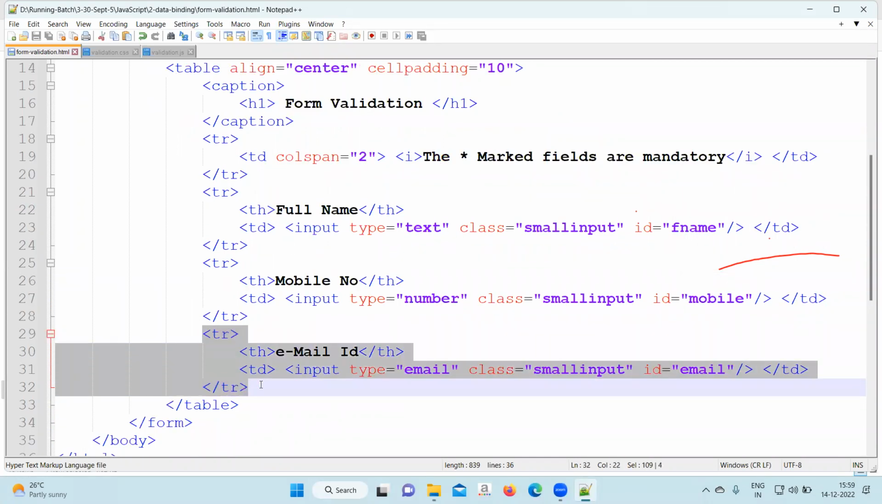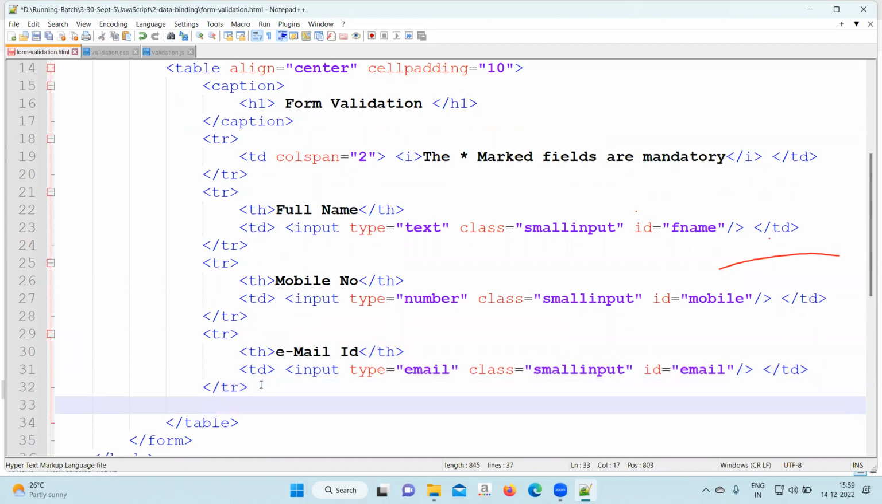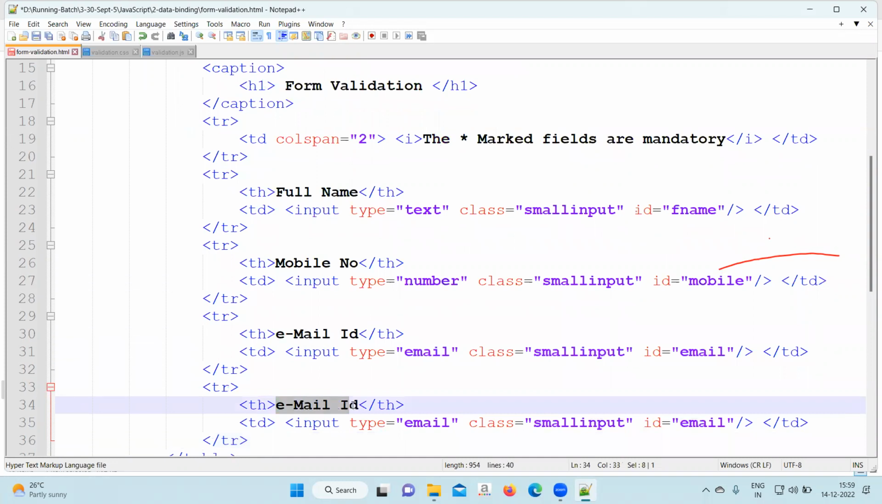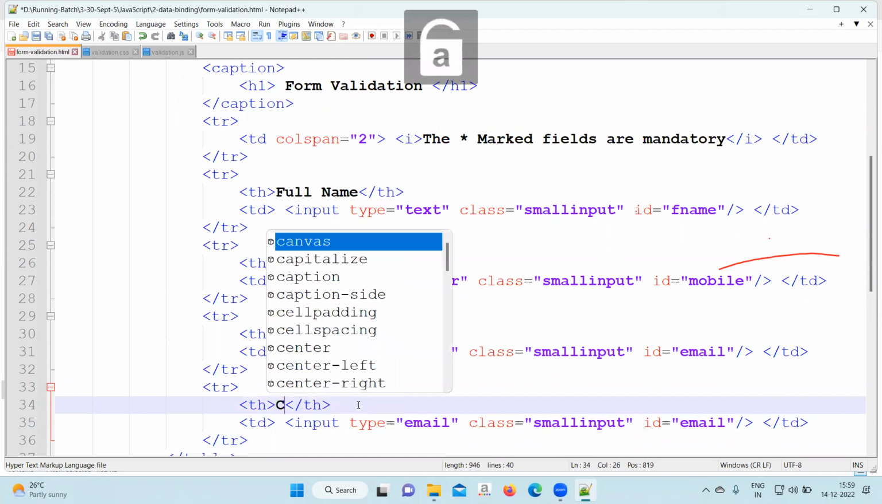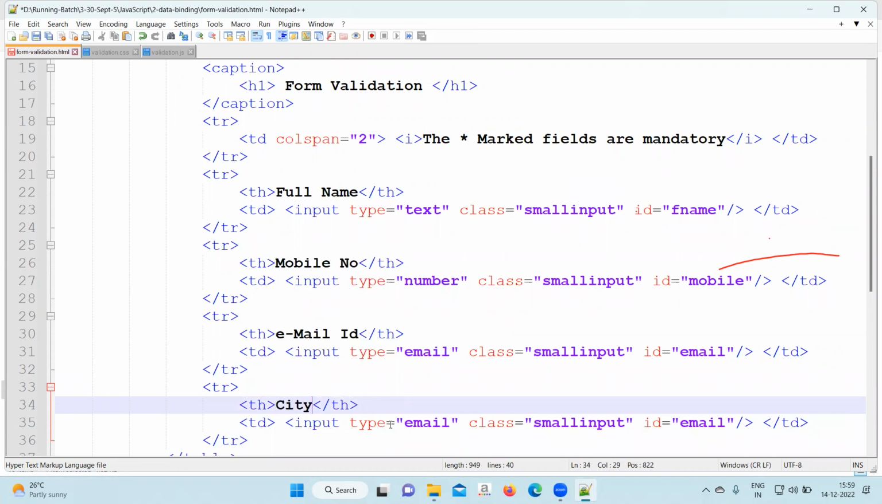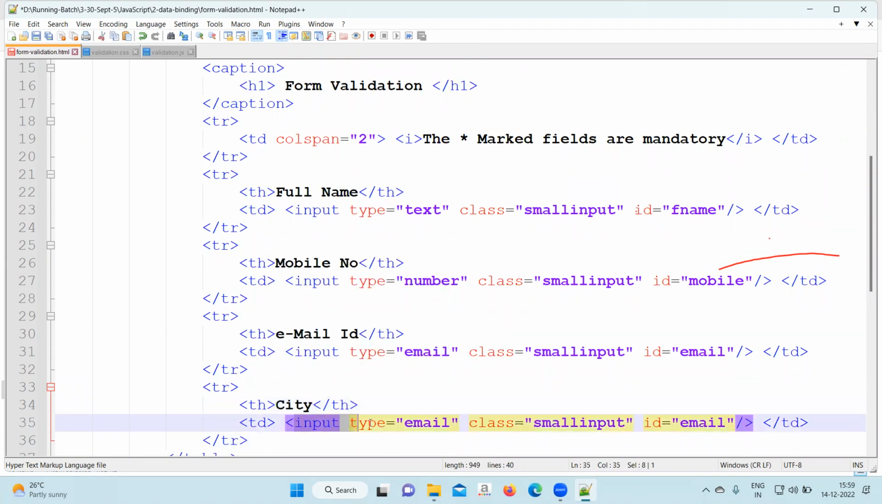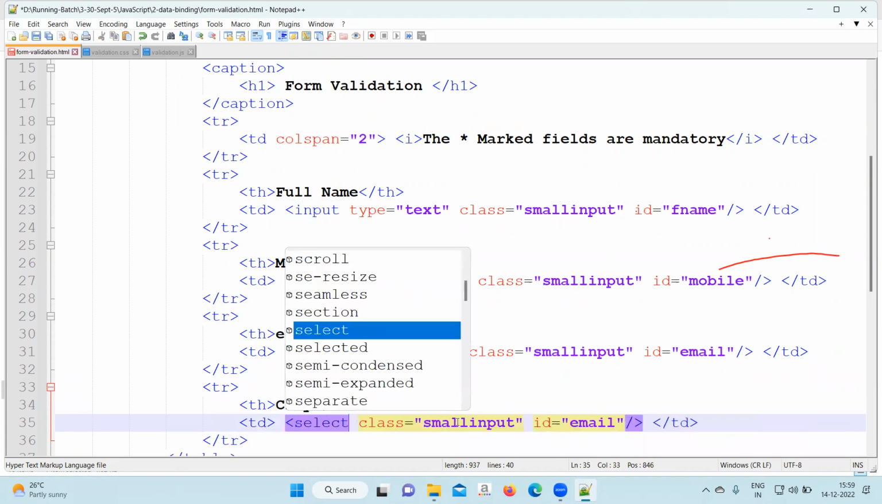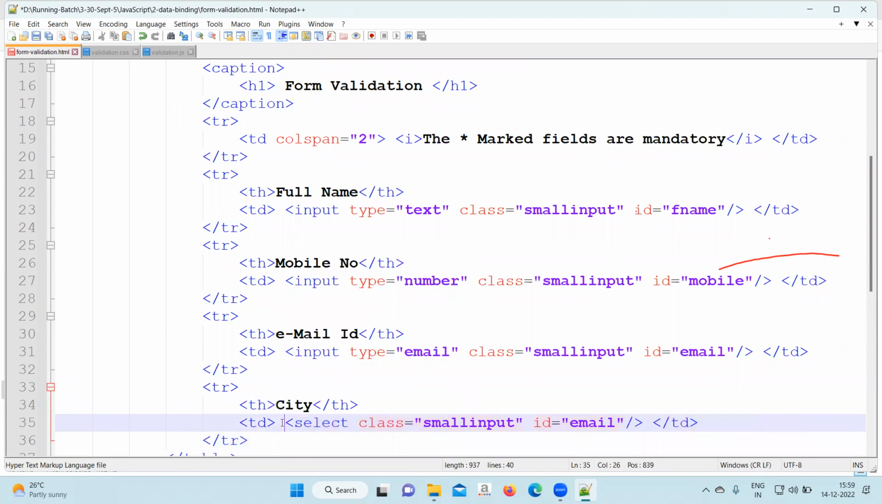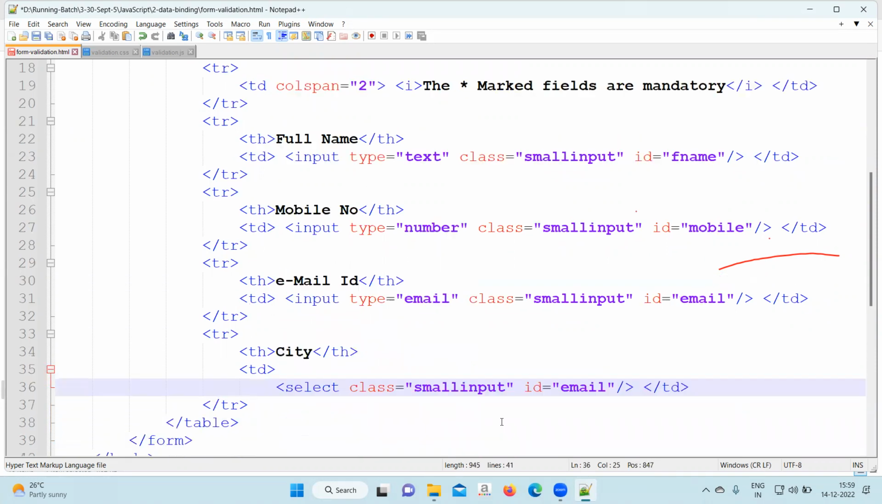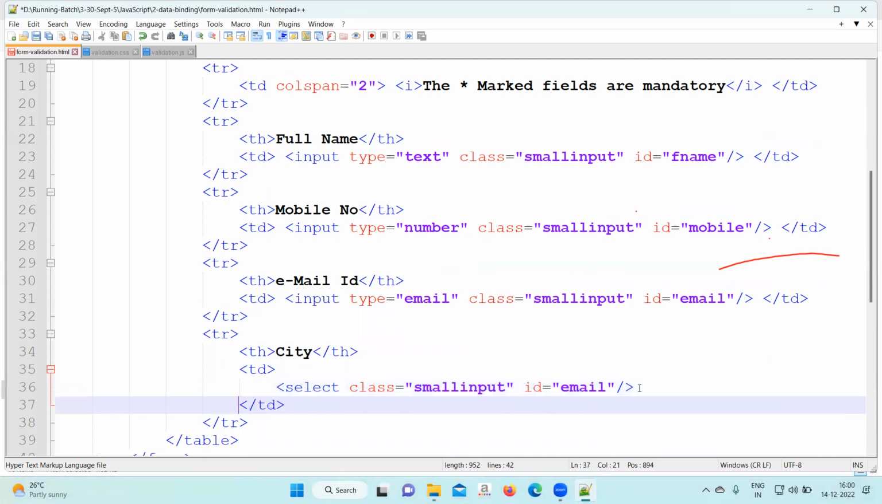Let's add one more field. Class will be the same everywhere. Right here, call it city. We can make a drop down. Select open and select close.